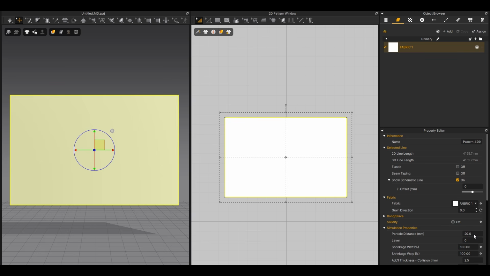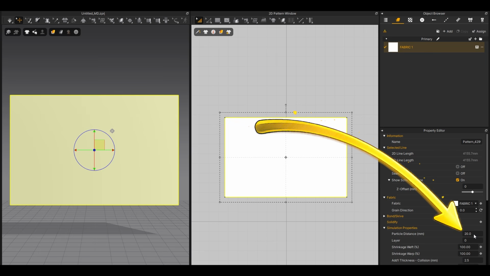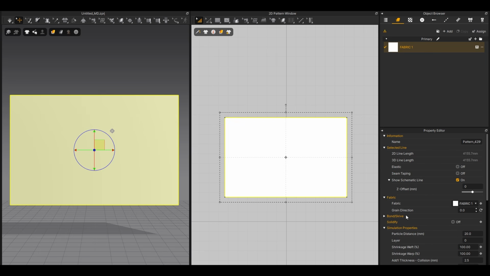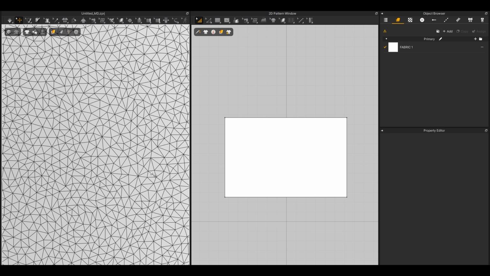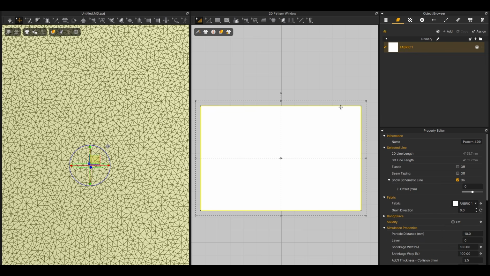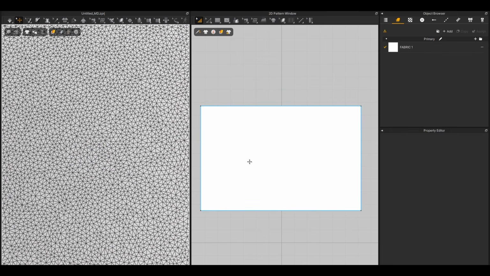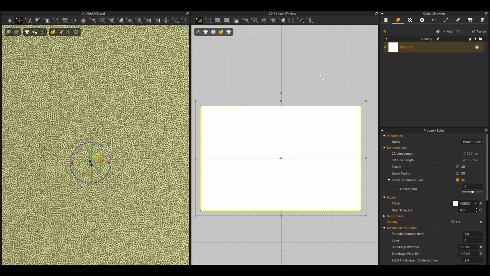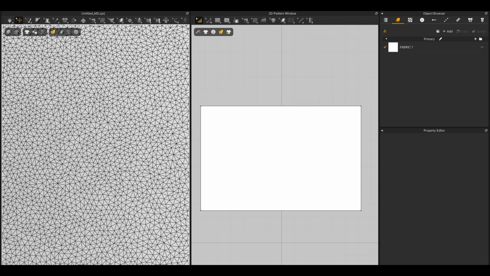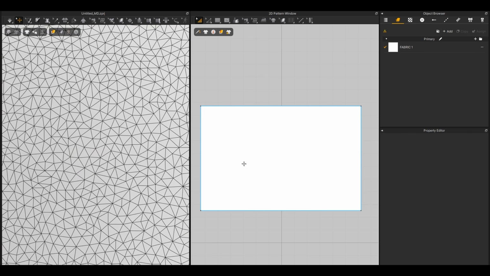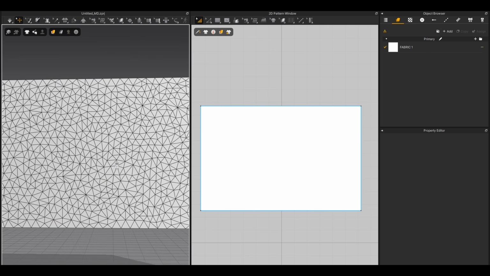For example, now this pattern piece is set to 20 mm of particle distance. This means the exact distance between all vertices or points is roughly around 20 mm apart from each other, which basically means there are fewer vertices or points. In simple logic, when you decrease the distance between those points, there will be more points, and thus fabric or geometry gets denser. And the opposite, when you increase the distance, the spacing increases and there are fewer points, which basically means less dense geometry.